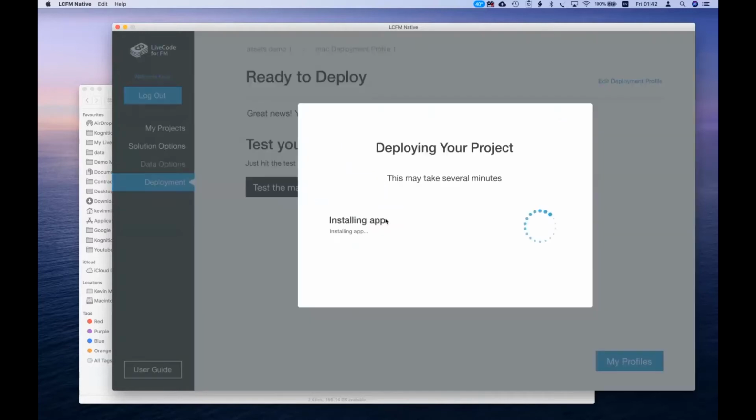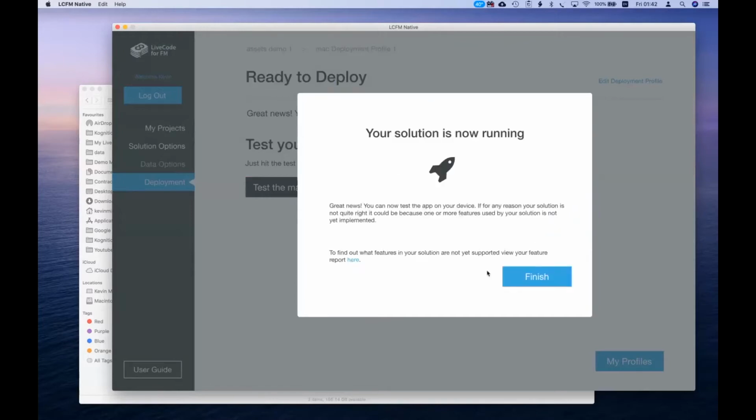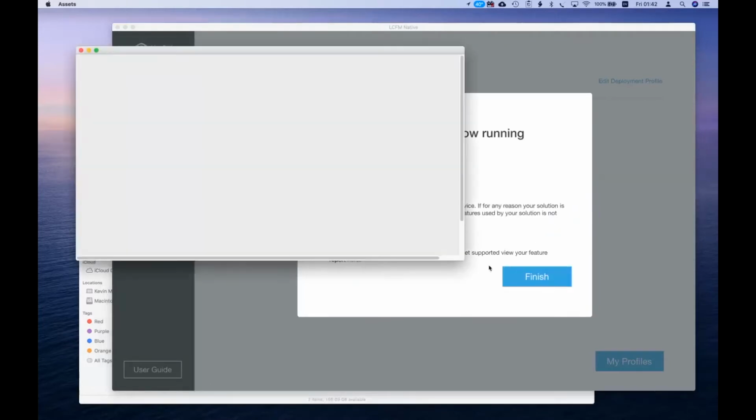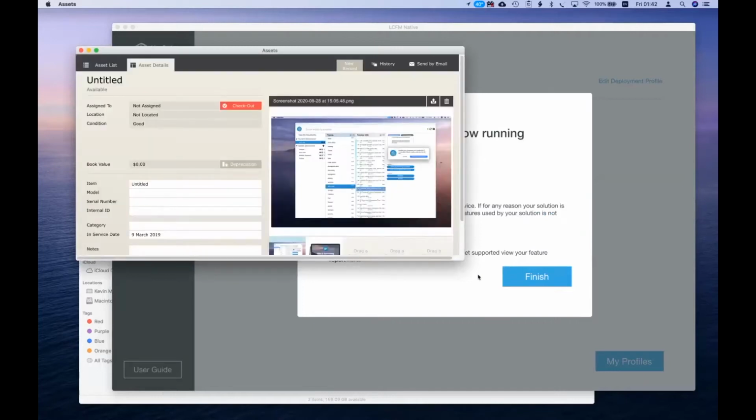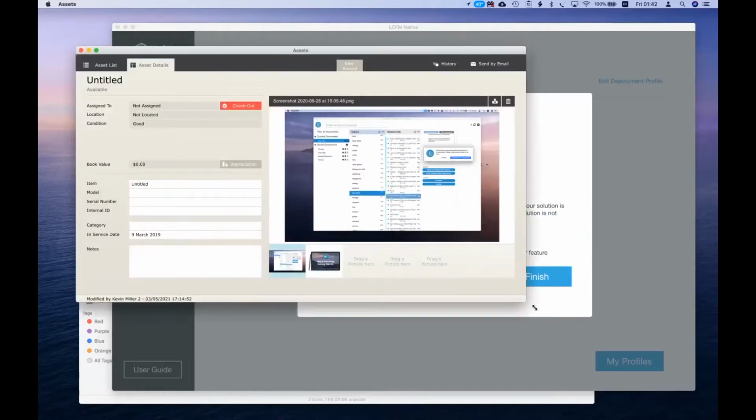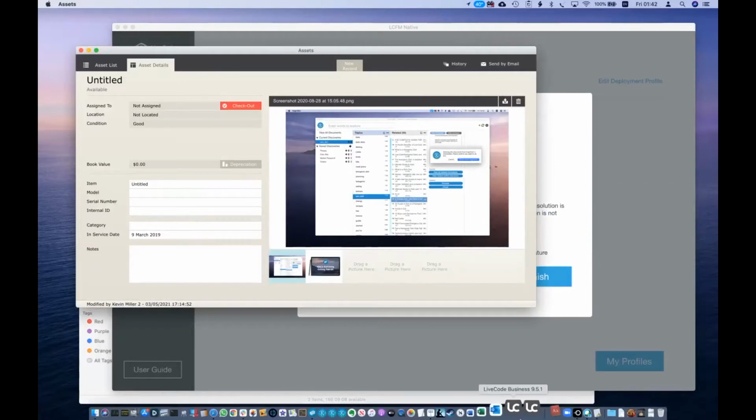So it comes through, gives us this button to test the macOS desktop app. And after just a moment, it will pop that app up on top of LiveCode for FM. And here is the app running. So just so as you're clear as to what we are running at the moment, this is now a completely separate application. It's not running in FileMaker at all. It's completely independent. That's just a standard application bundle.